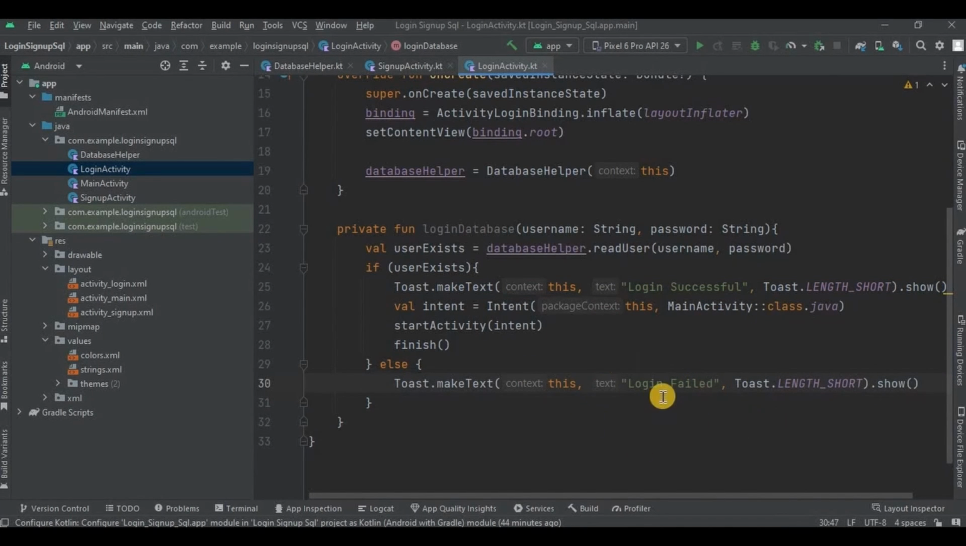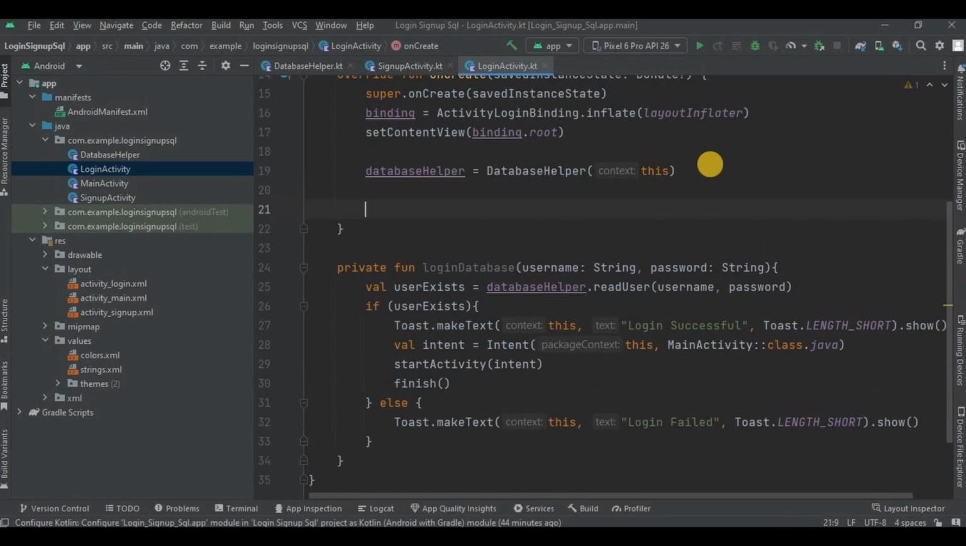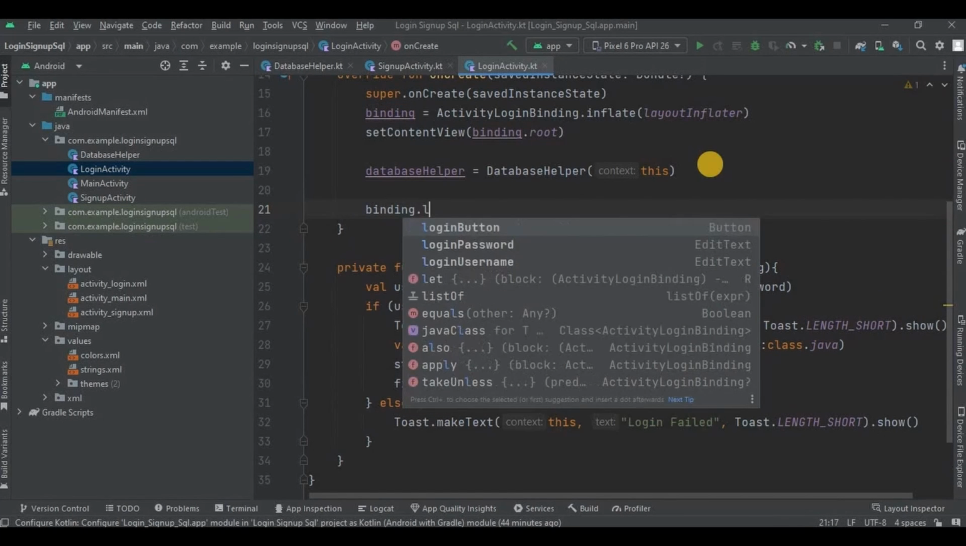And done. Now see, we have a variable called user exist that basically calls the read user function from the database helper class. It takes two parameters as username and password. So if the user exists, then login is successful. Else, if the user does not exist, then it will throw a toast as login failed. Simple, right? Then we will call this function in login button. So set onClickListener on it.